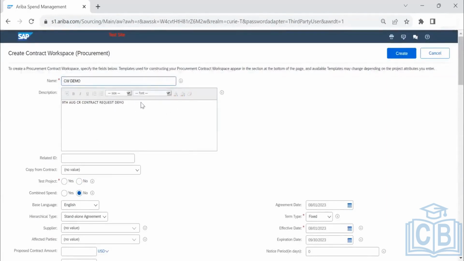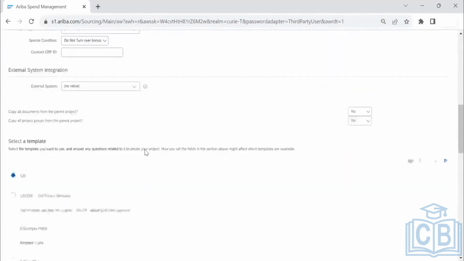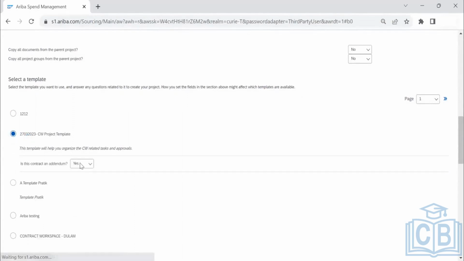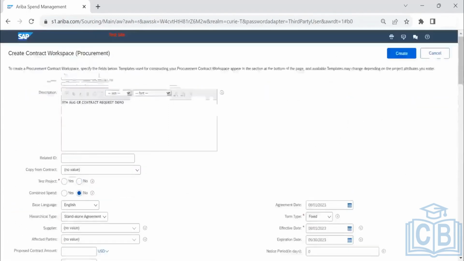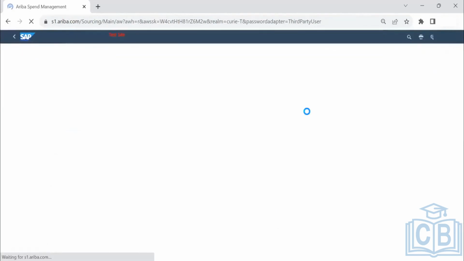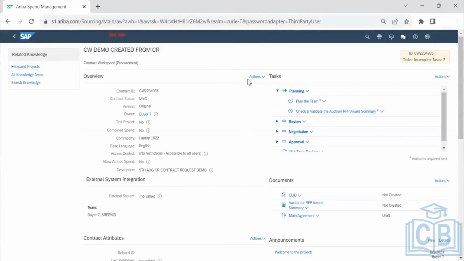You can see the description is automatically copied, created from contract request. It will also give the effective date, the end date, and whatever the amount, which came from the contract request. Here again, you need to select the relevant template which you want to use, and click on create contract. So that's it. This will be a normal process, like we have seen. So here you will also get a link to your previous project.